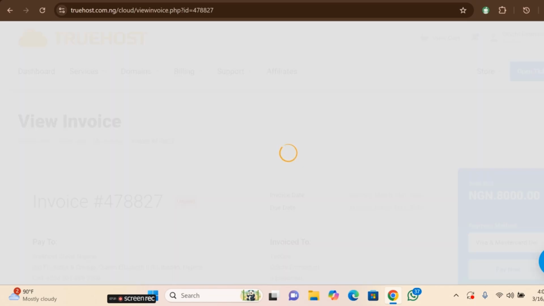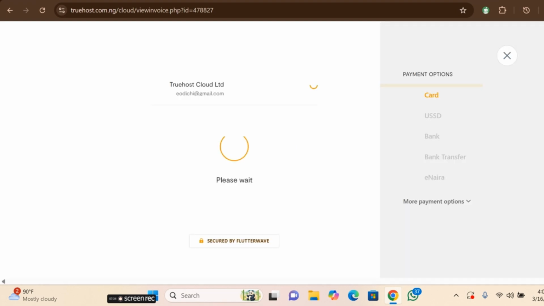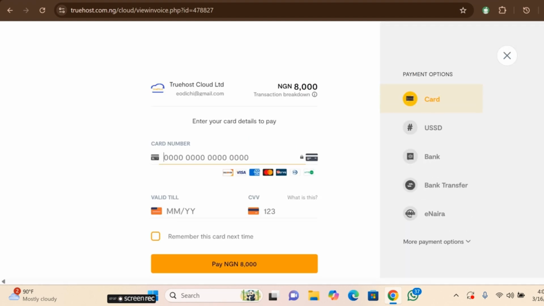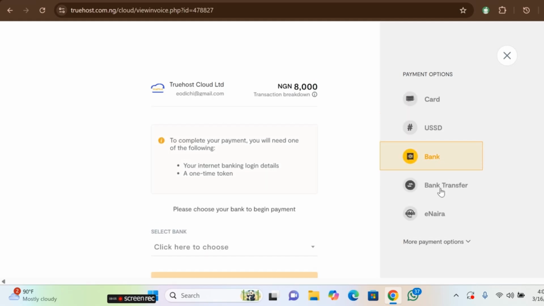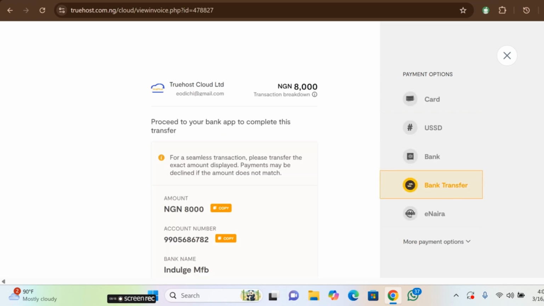When you check out, details will pop up telling you how you are to pay. Is it cards, USSD, bank transfer, or e-naira? If you need other options of payment, there is OPay or NQR. All of this is what will be the options of payment. If you want to use your card, you input your card details. You want to use your USSD, the same thing. You want to input your bank, the same thing. But the one I recommend for people is bank transfer.